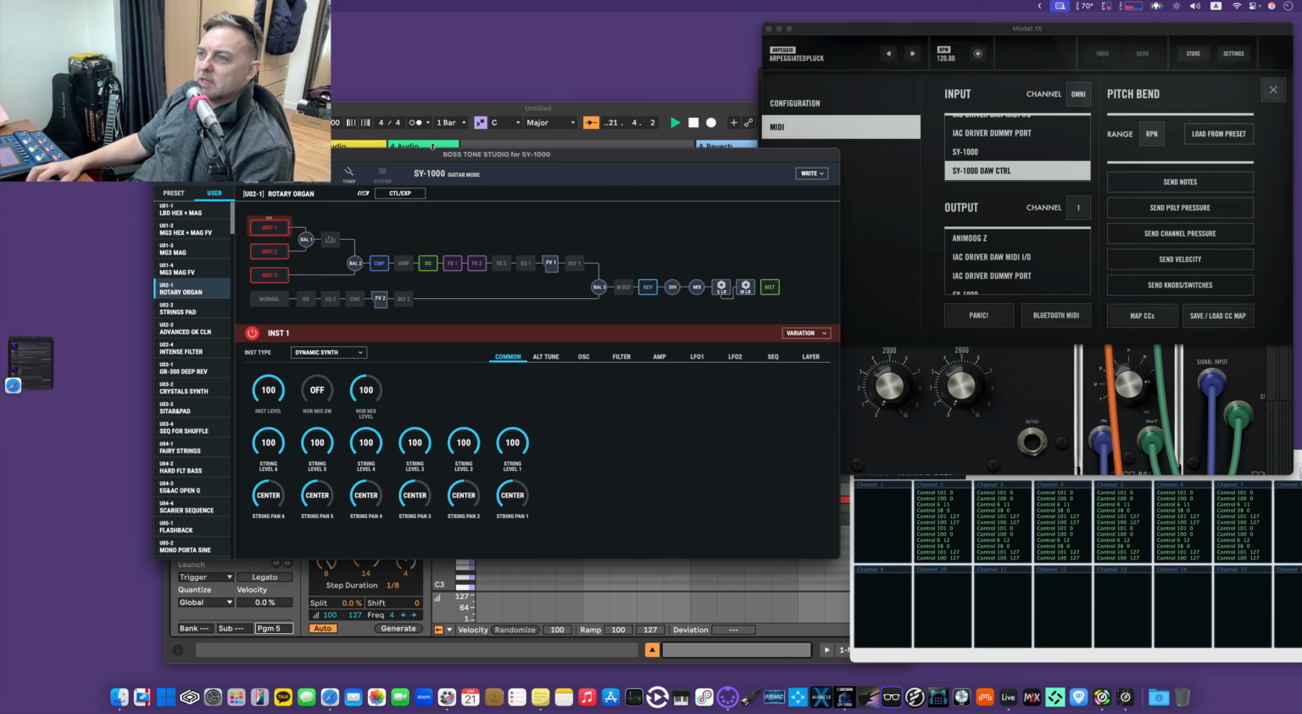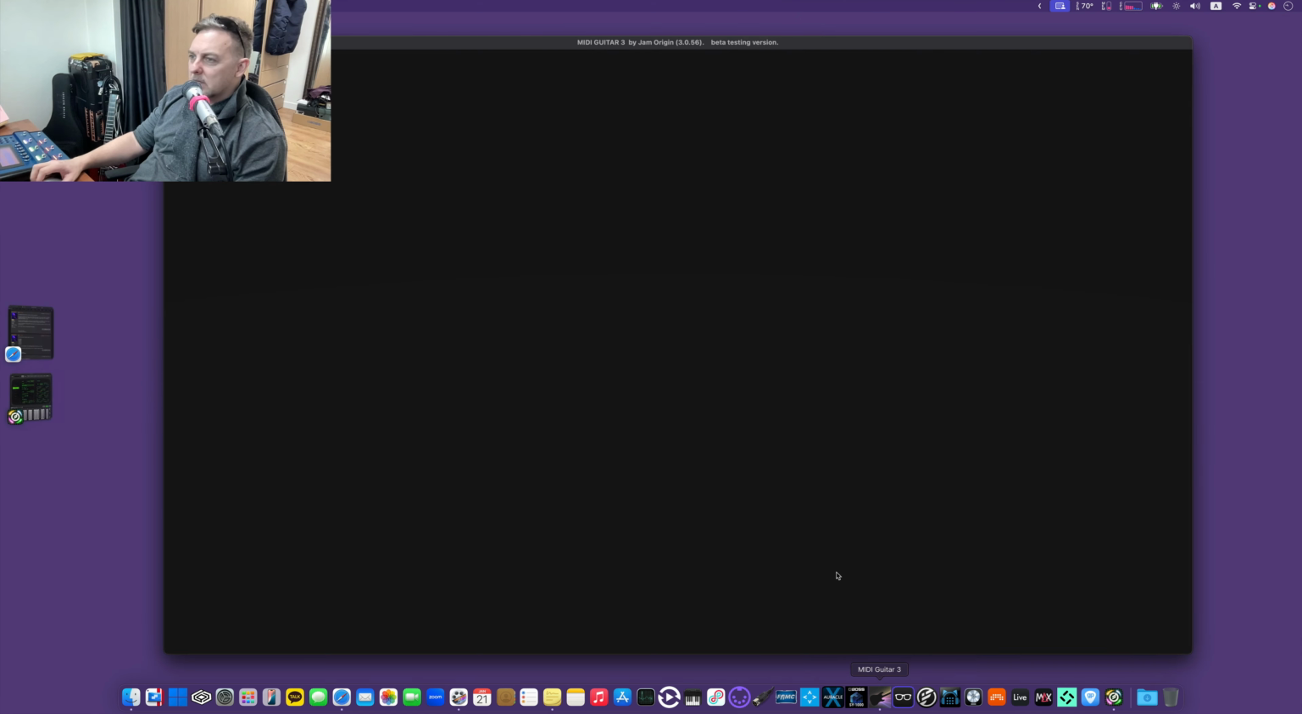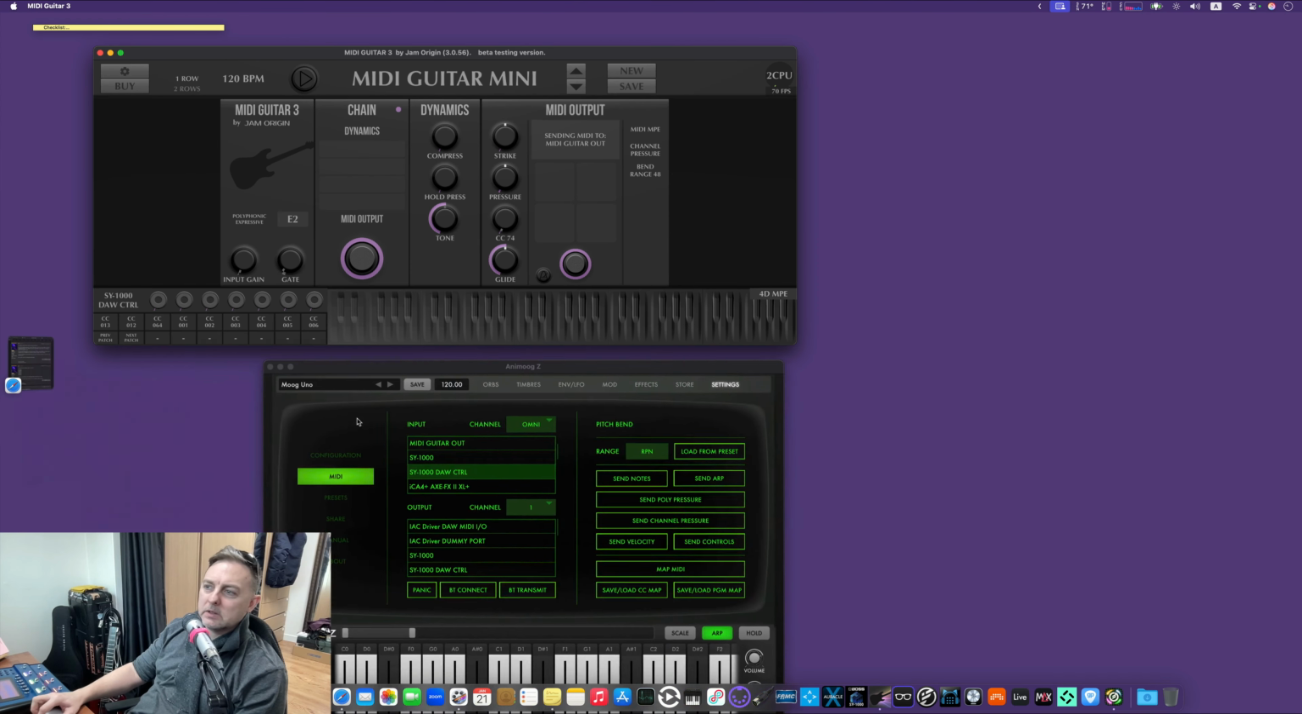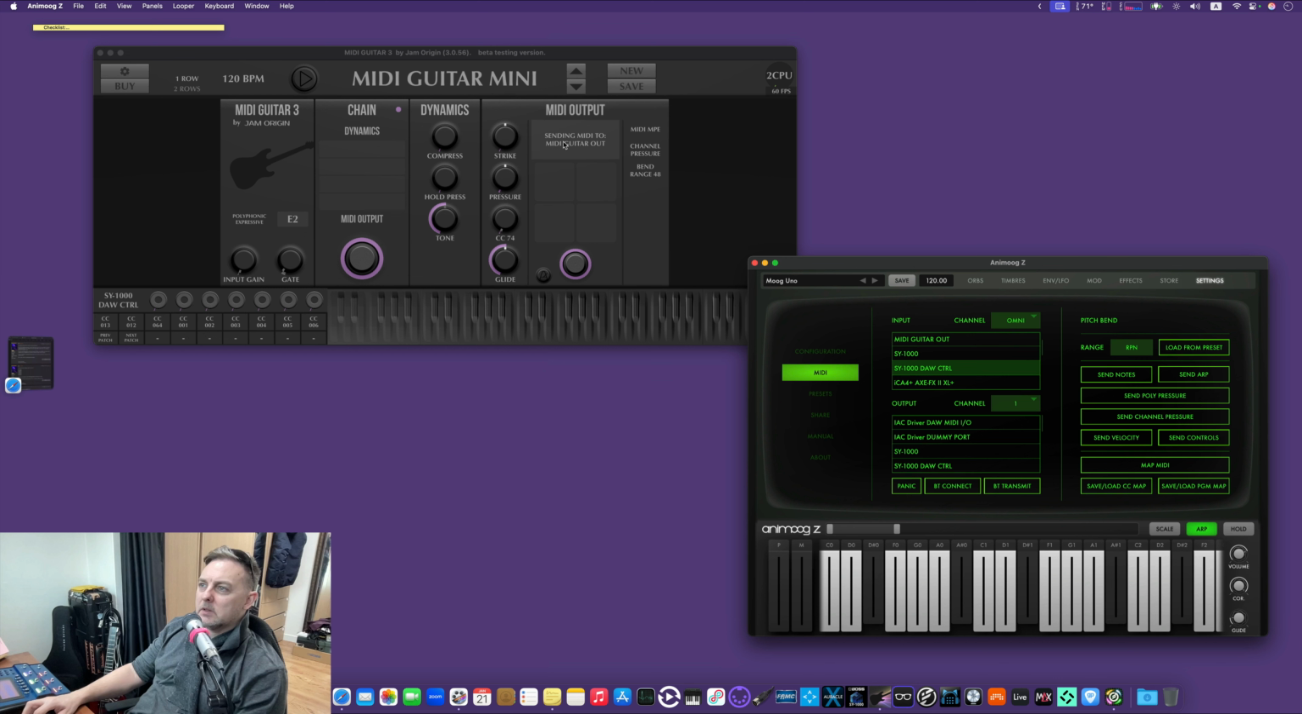So that kind of covers all the SY1000 stuff. I'm thinking about MIDI Guitar 3, and I'm thinking about, okay, let's get this synth over here. Now I'm going to tell Animoog that I want it to receive data from MIDI Guitar out, and I'm going to put it into MPE mode. And let's see what happens. Okay, so we'll put that back to 48. And let's see what happens when I start changing the messages in here.